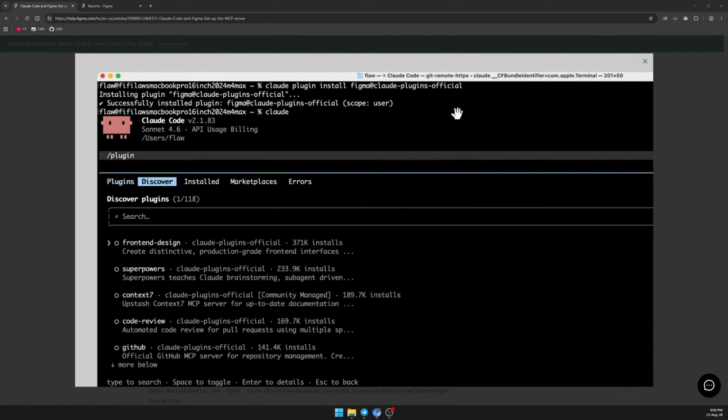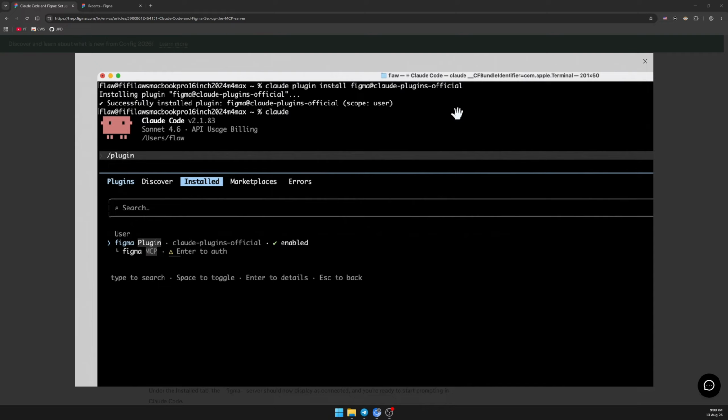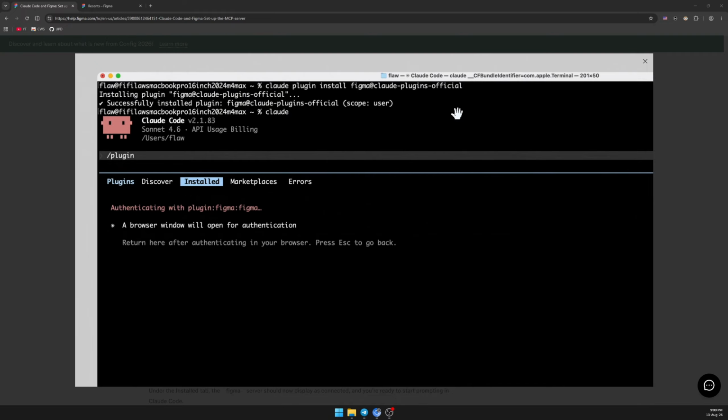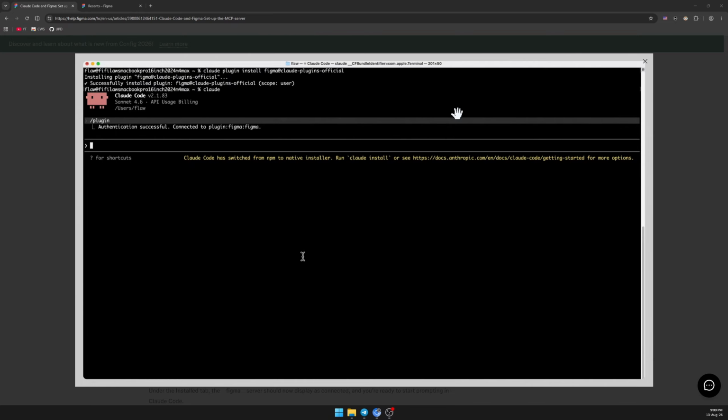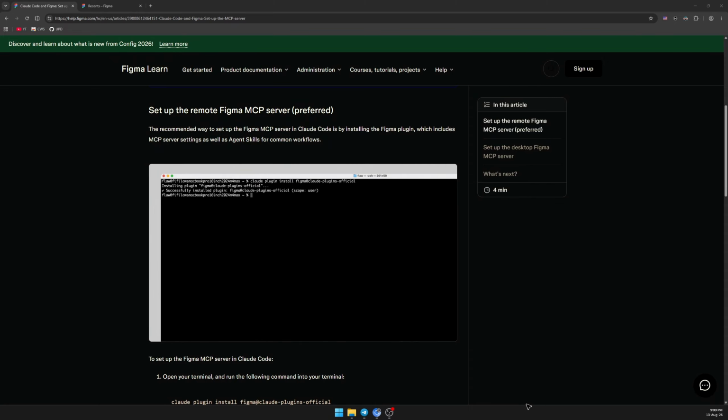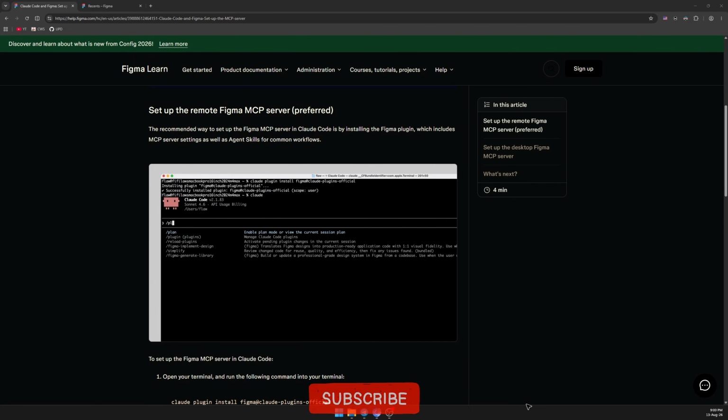Then launch a session by typing claude, copy any Figma file or frame URL, paste it into your chat prompt, and ask Claude to inspect the design or generate matching React, Tailwind, or CSS components. And after that, you can turn your Figma UI designs into production-ready code straight from your terminal.